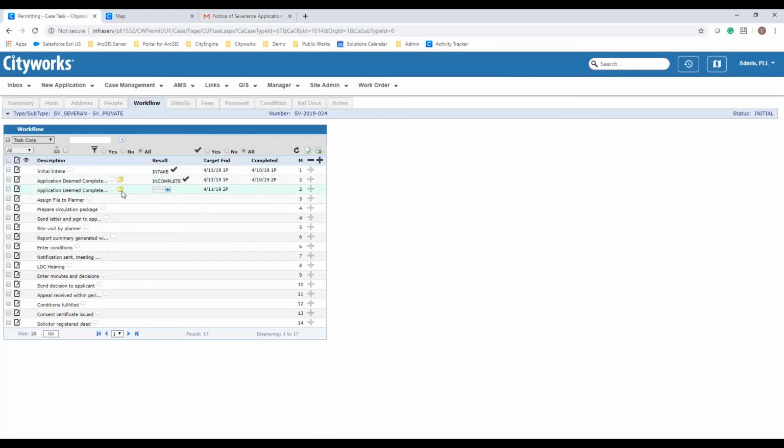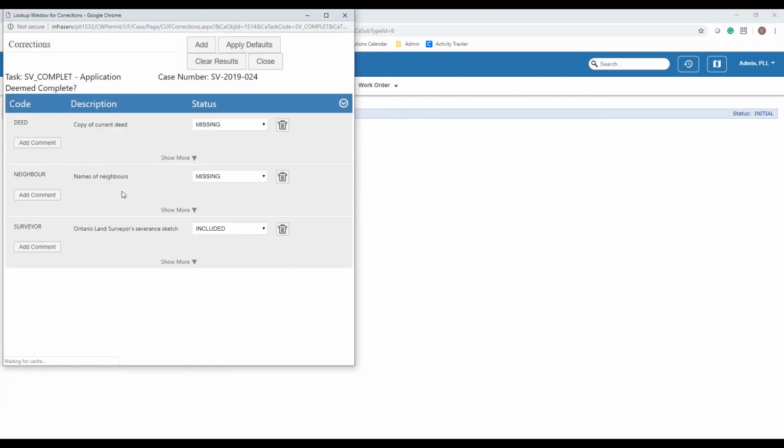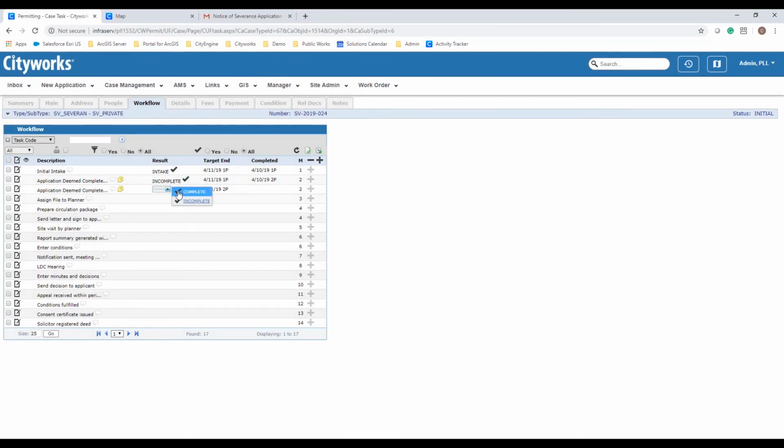So I will come back to our task here and open up our second checklist. Our checklist is remembering the results of the first time around. So I can now say that we have our current deed and we have the names of neighbors. I can close this and mark this as complete. I'm just going to refresh our page here. Since I deemed the application complete, we triggered a status update. Before, our status was set to initial and it's now been changed to review. And our next task that we have available is our assign file to planner.